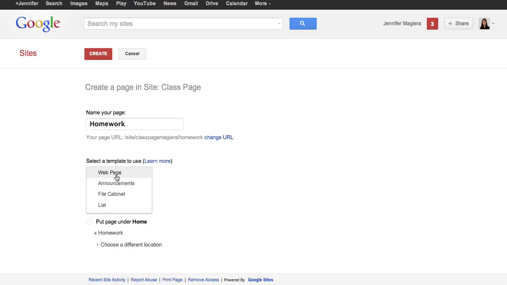A web page is simply a blank page on which you can insert text or different gadgets, like pictures, movies, Google Forms, Google Docs, a calendar, or anything else. Announcements is almost like a blog roll, so what it allows you to do is have updates such as a newsletter or word of the week, and what happens is each time you create a new post, the older posts are pushed below it. So on that would be a scrolling roll of all the announcements that you have.